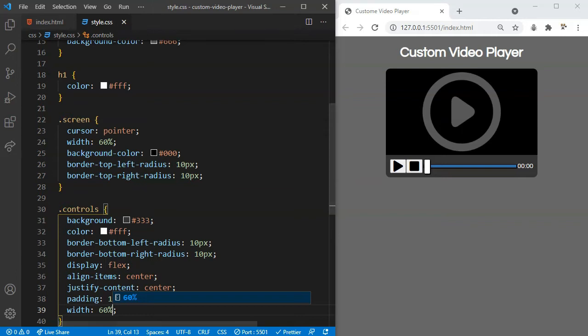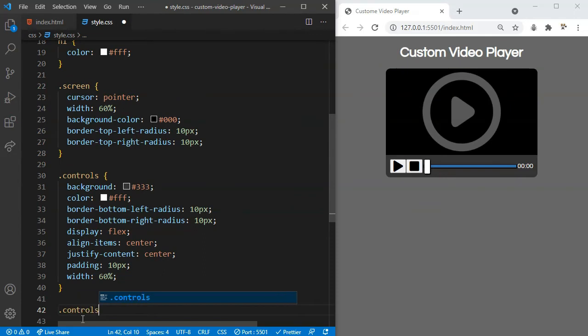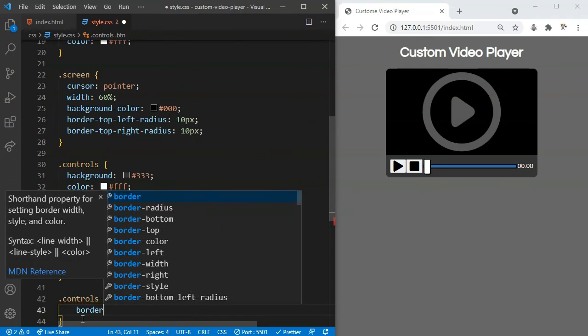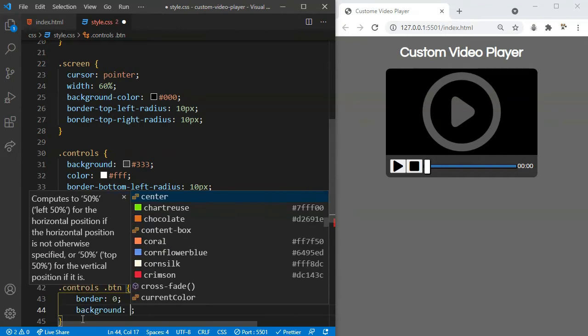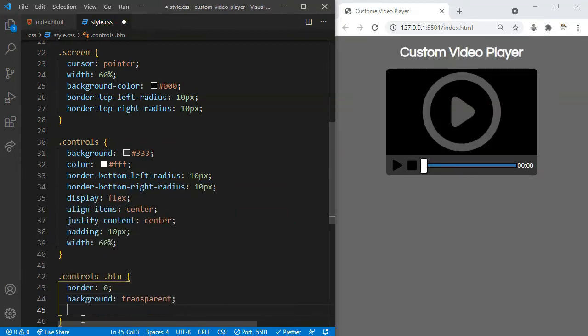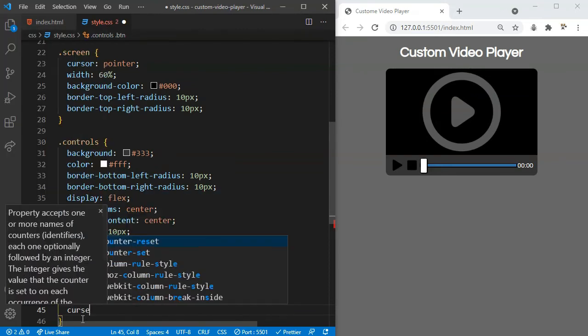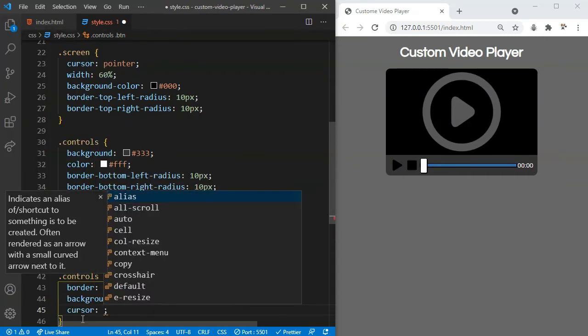Now let's target those buttons, which are these ones. Let's target those. Controls, button. Let's set the border to 0, and the background is going to be transparent, and cursor is going to be pointer.